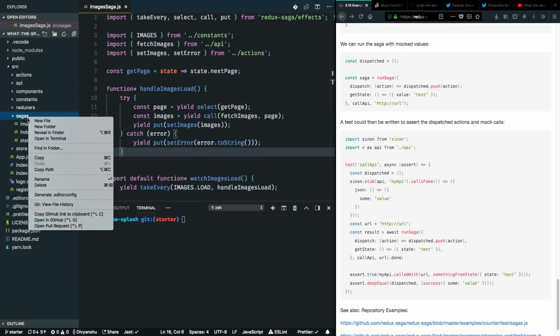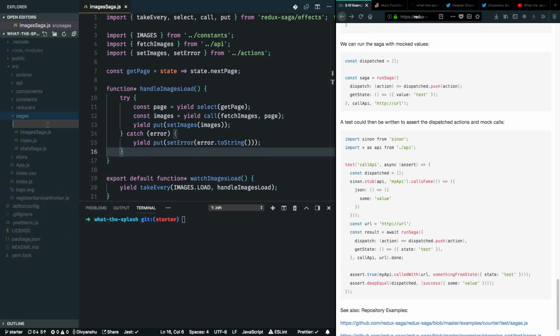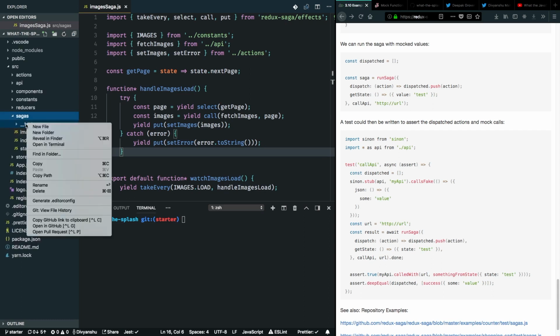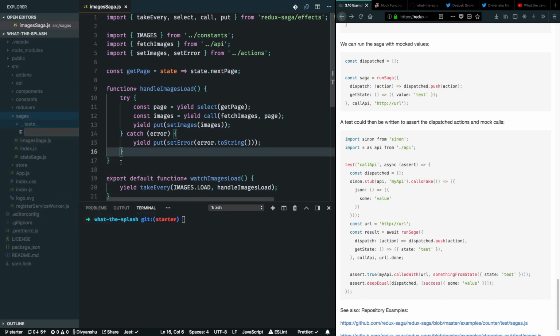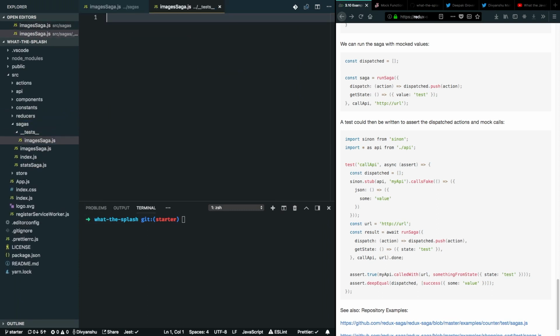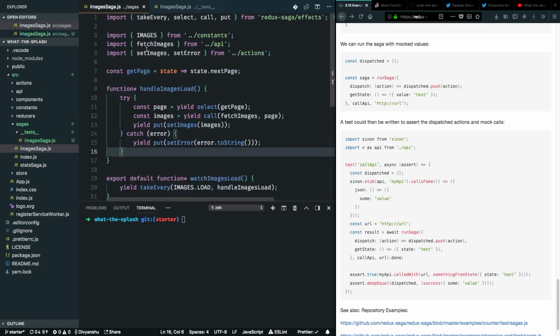So we want our tests to be co-located. I'm going to create a folder here called __tests__. Yep. And let's say we want to test our images saga first. So I'll create a file for images saga.js, and here we want to write our tests. Cool. So let's look into our saga and see what we can test.